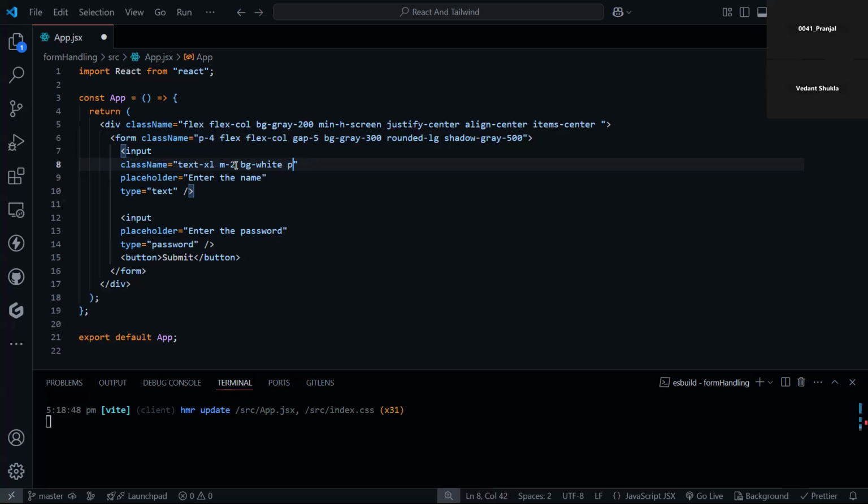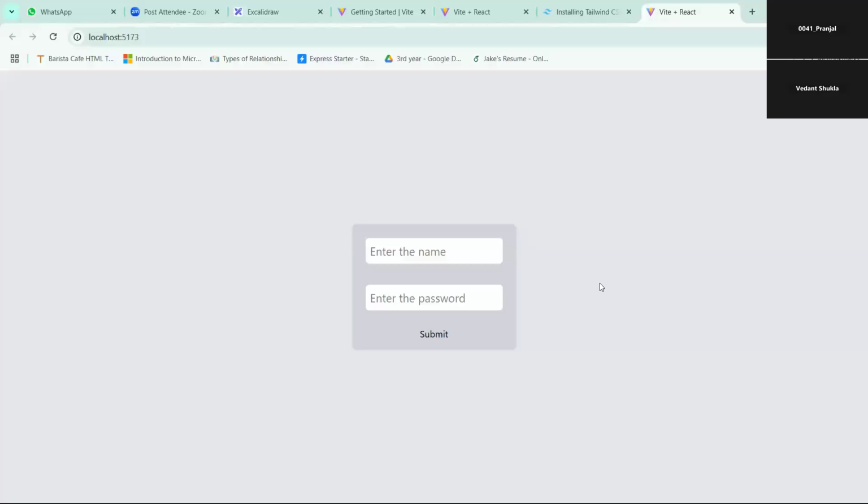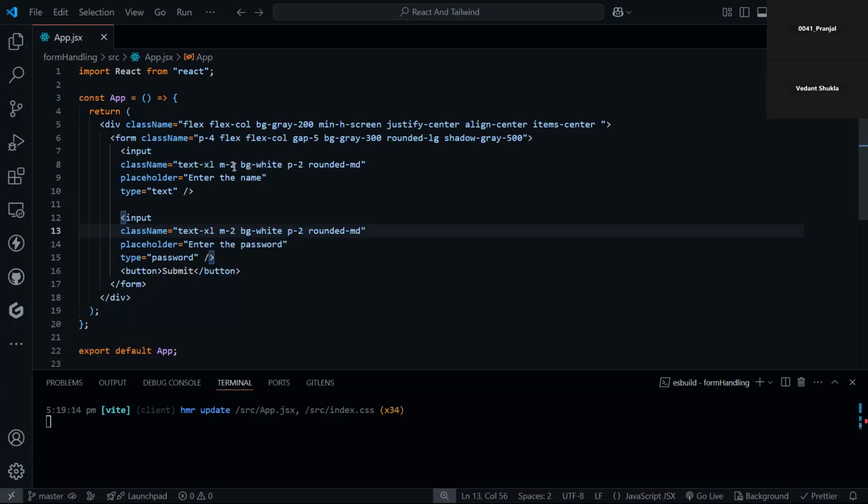along with the padding of 2 and rounded MD. Yeah. The same CSS we will be copying to our password section also, like this. So it will look like this. And I want to remove this particular margin that we have added here so that it looks nice.